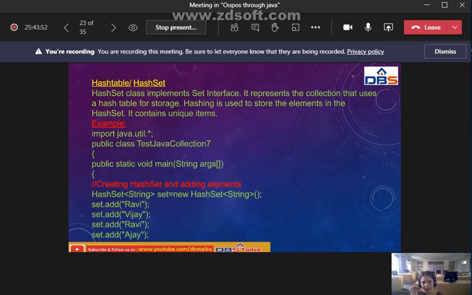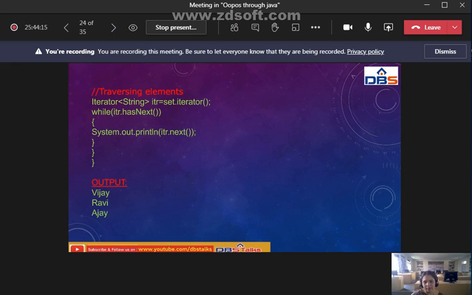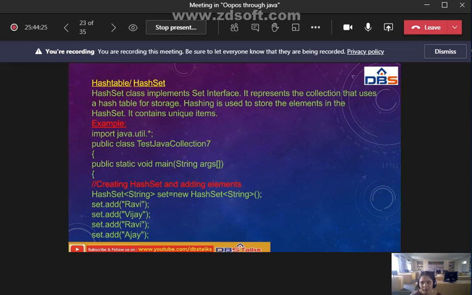So this hash table has unique items. Unique means no one can match. That is the meaning: it contains unique items. According to this, Ravi is there 2 times, but both are the same. That's why it will consider only one string, one name. And that's why we will get the output Vijay, Ravi, Ajay. Now, traversing the elements, that is called a hash table or hash set.